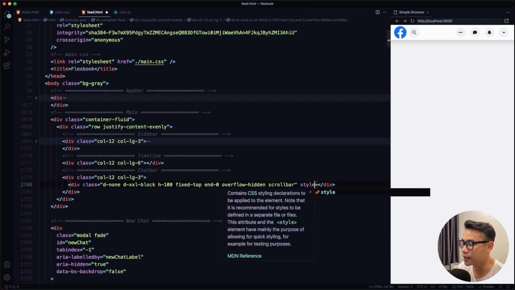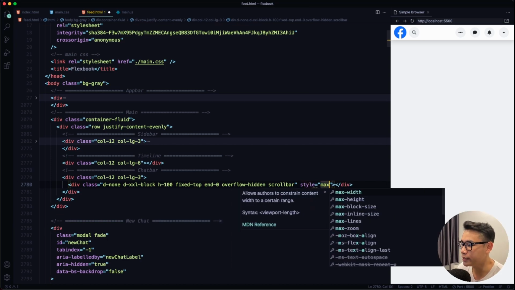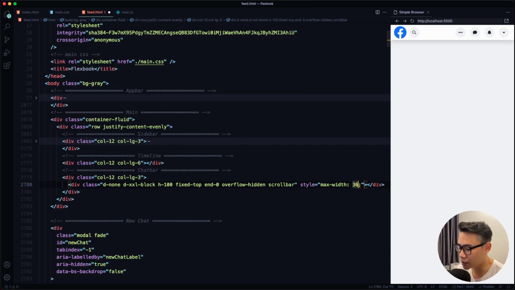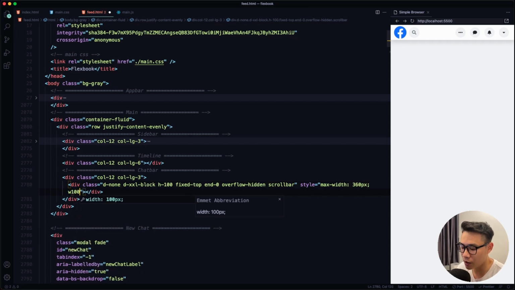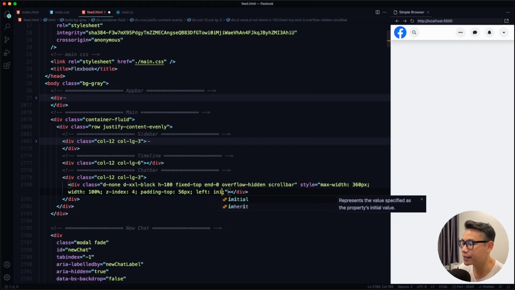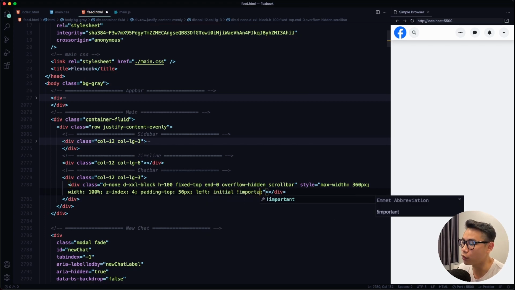Alright, now let's have some inline style. The first style will be the max width. We're going to set that to be 360 pixel. Our width will be 100%. Z-index will be 4. Padding top will be 56 pixel. And then finally, we want to say left. Set that back to initial. And we want to say important.